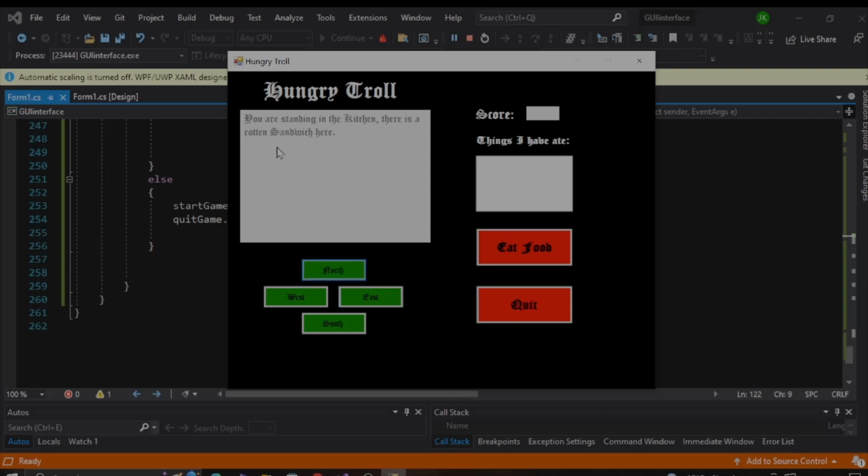So we go north, and it says you're standing in the kitchen. There is a rotten sandwich here. Remember, you're a troll, so you eat rotten food. So we're going to say eat the food. Boom. So after we eat the food, the button goes away because we ate the food, and now I have a sandwich in my stomach and a score of 100. So if I go north again, check it out. It says you're standing in the kitchen and there's nothing here, so you go back to the living room. So you're always going to go back to the living room after you find some food.